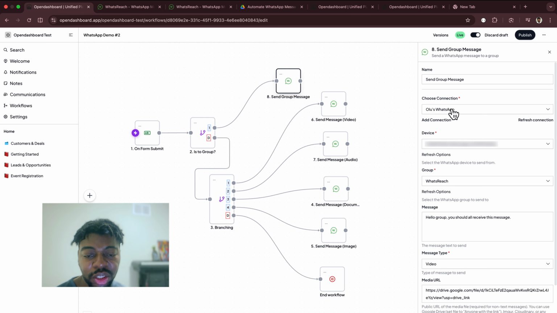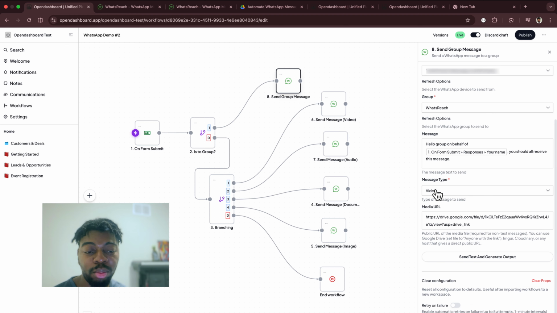In this send message, we already have the connection, the device, and the group that I'm sending it to. We also have the message that I'm sending. When it comes to a group, we simply pre-configured it to send a video, as opposed to just a regular text, but it really could be of any format.